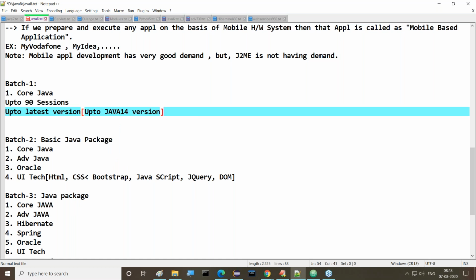I'm thinking that coming September, or maybe next month in August, Java 15 may be released. If it is released, definitely we will discuss up to the Java 15 version. That is totally depending on the content, and that is what I will discuss with you. Up to Java 14 version is confirmed.